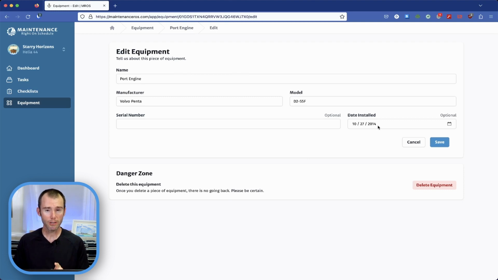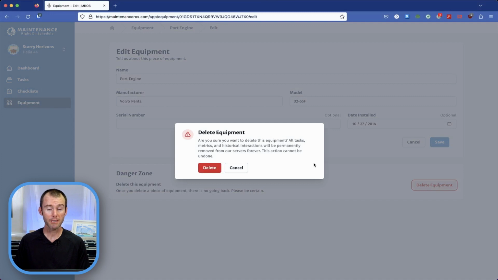But what I really want to touch on is this area down here, the danger zone. Say, for example, you sold this piece of equipment and you no longer need it. You can choose to delete it from your boat on MaintenanceROS. We do have a pop-up because when you do this, it's going to delete everything. All the historical information, all the tasks that are associated with that piece of equipment. I mean everything. So just be very sure that's what you want to do before you delete the equipment. I'm going to hit cancel because I would like to keep mine.